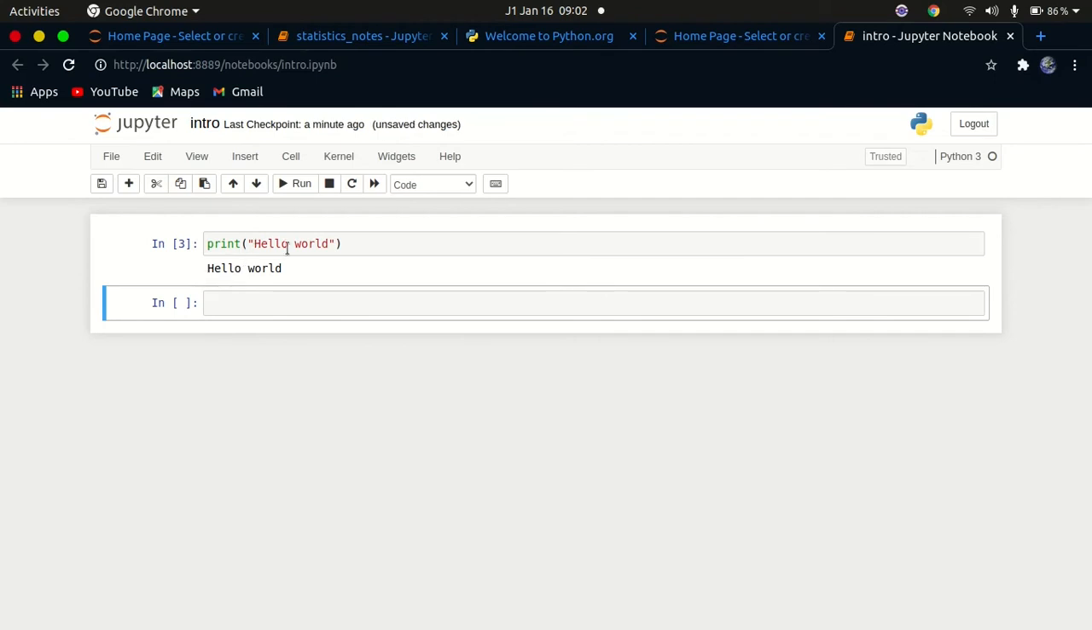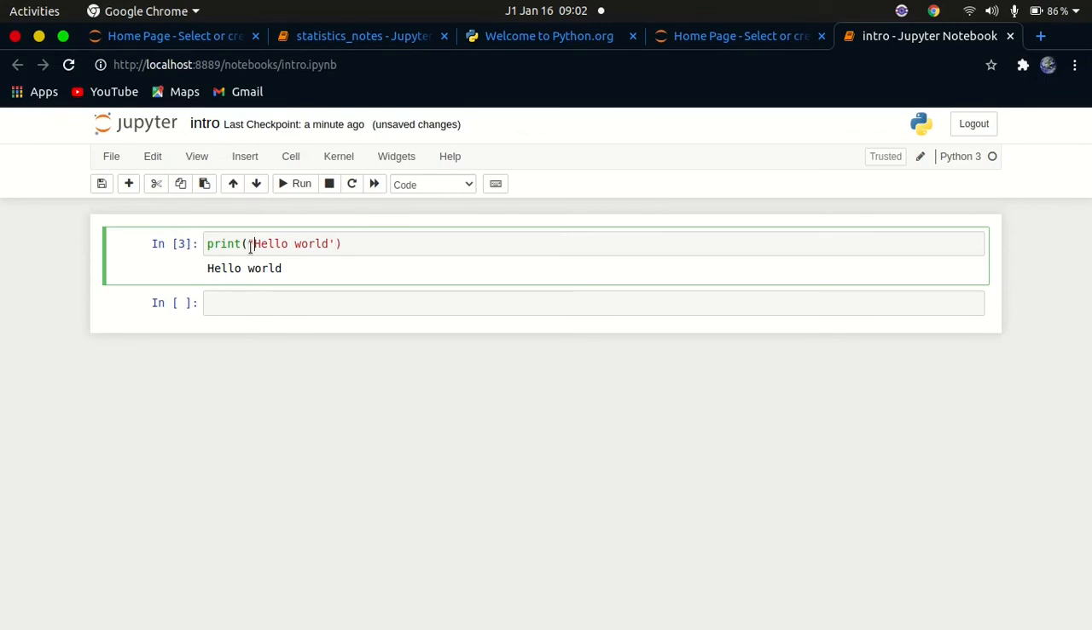Okay, so this could be a double quote or a single quote. Python doesn't mind. But if you use double quotes, make sure you use double quotes on both ends. If you use single quotes, make sure you use single quotes on both ends. So this is how you can create a simple hello world in Python.